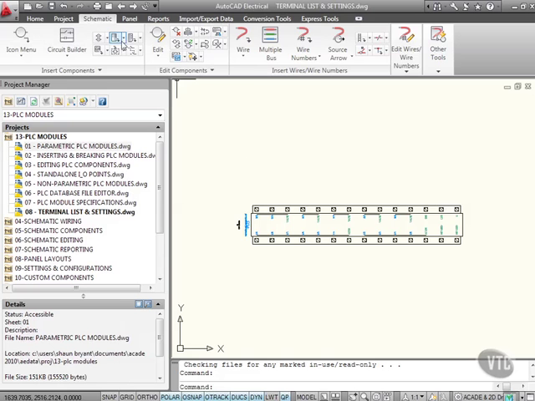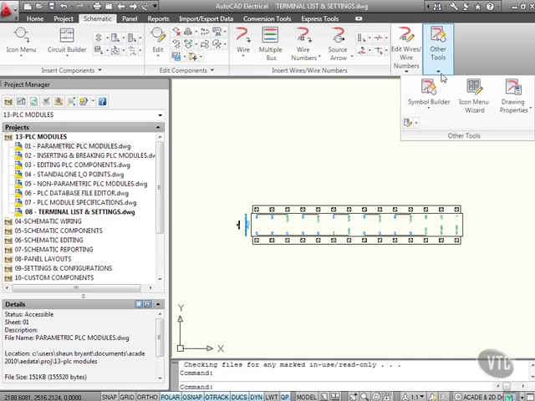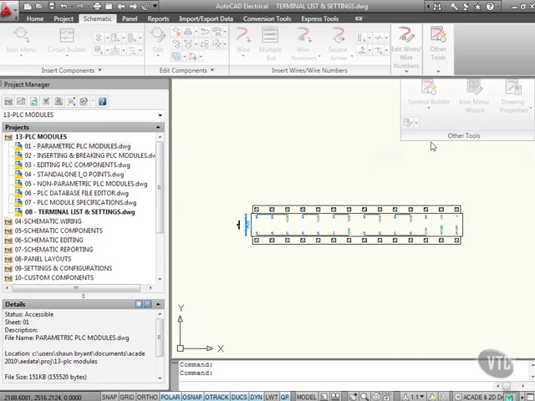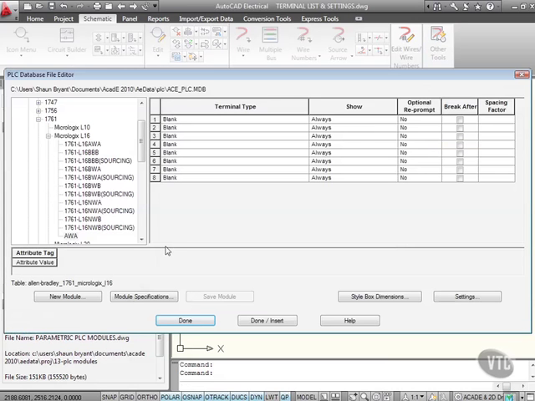Now, we need to go back to our schematic tab. And if you remember in the previous exercise, we went to Other Tools, clicked on this flyout here, and went to the PLC Database File Editor. Now, we've already got that AWA that we created in there. And as you can see, it's right there, and I've selected it. Now, here's our terminals here. Now, we've got 8 terminals to think about.